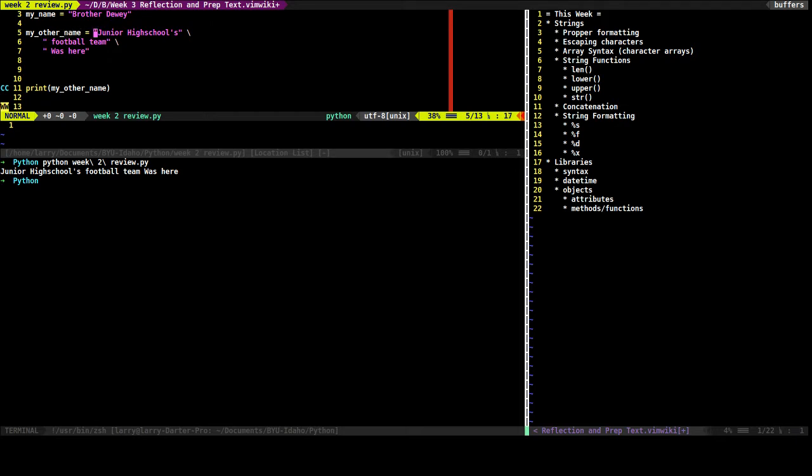So maybe the best way we could do that is with a multi-line string. You do that by using 3 double quotes, and closing with 3 double quotes again.